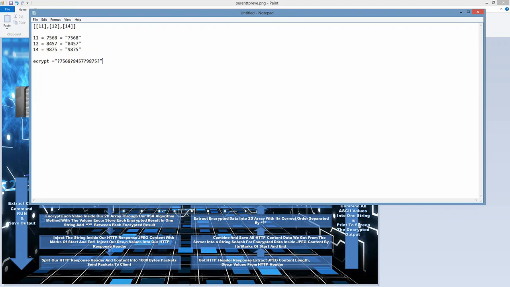The next step is, when we have our encrypted string with all its encrypted values, we'll need to inject this string into our HTTP response inside the JPEG content, okay, with other marks which will tell the client where the start of its encryption data is and where the end is.